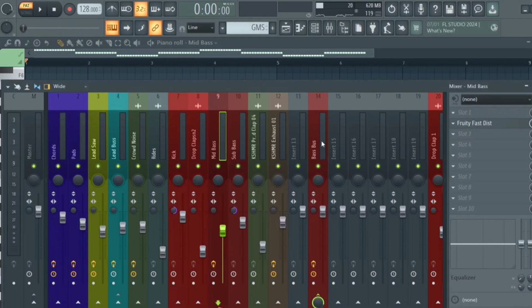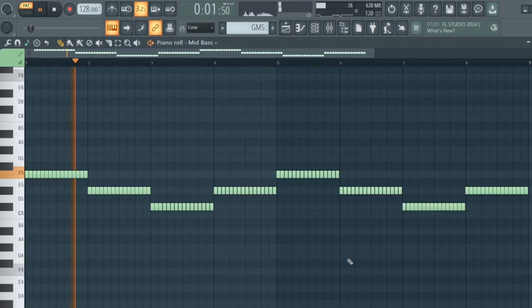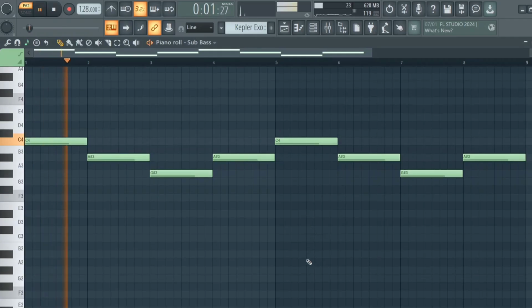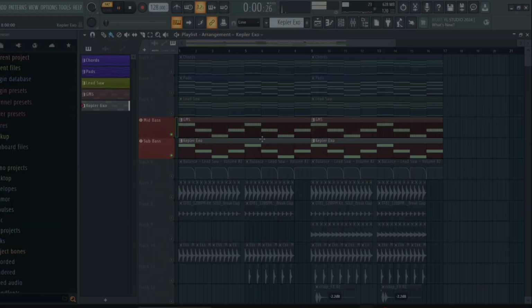Now I added bassline, mid bass. Sub bass. And don't forget to do sidechain. Both sound like this.